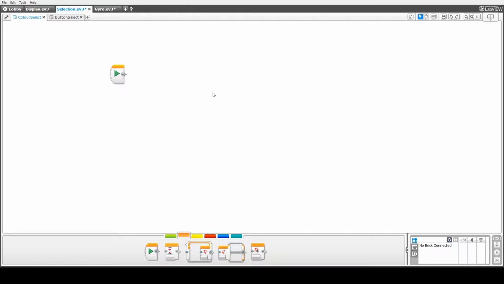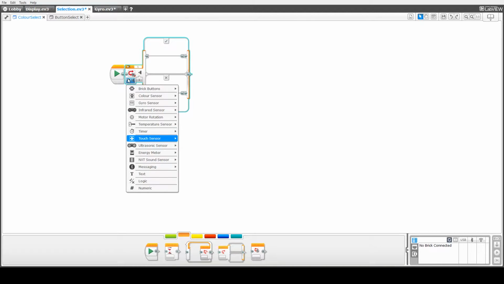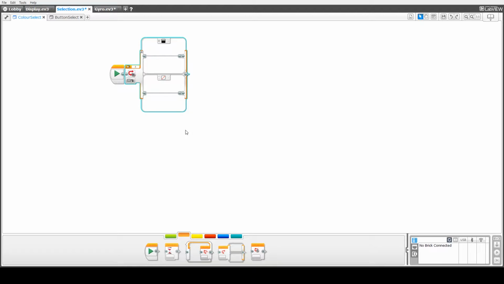As a second example of using the selection block, we're going to use the color sensor to detect different colors and output a particular sound depending on what color we've detected. So to begin with, we'll introduce a switch block, and we'll change the condition up here to use the color sensor, and we're going to measure the color. Then we'll go through and add various cases.